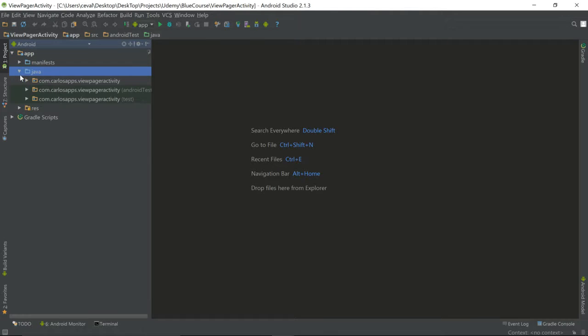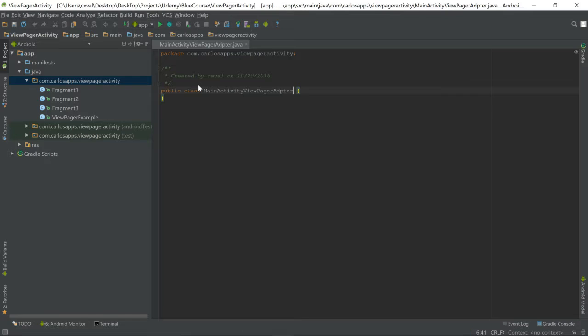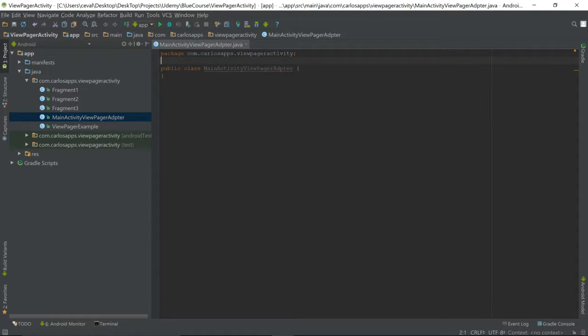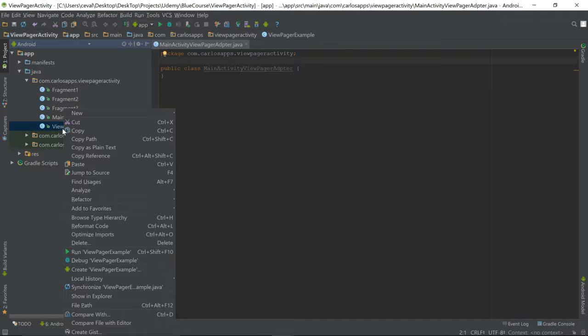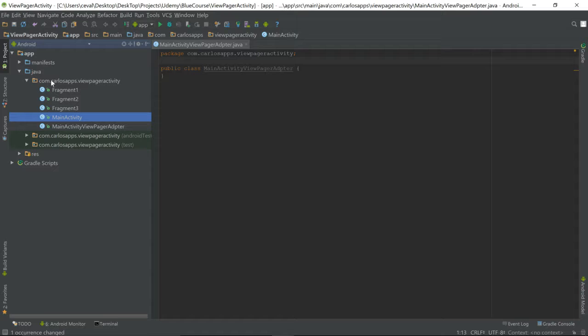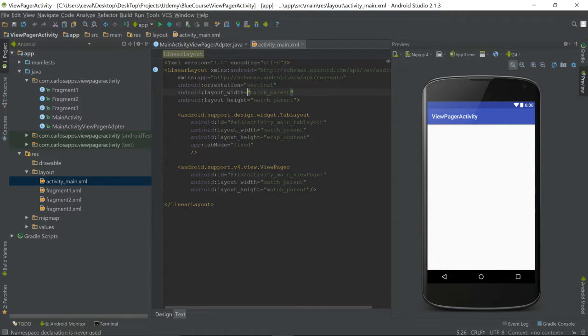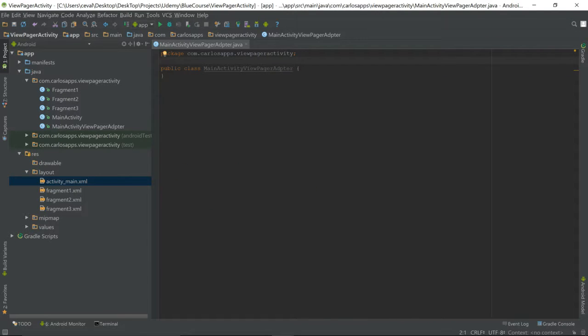Let's go into our Java package, here our main package, right click, new Java class, and let's just call this one main activity view pager adapter. Okay, looks good. And for some reason I have my actual main activity called view pager example, so I'm going to rename this into just main activity. Hopefully that doesn't confuse any of you. So main activity is there, and if you guys remember, our layout is called just activity main. So again, I'm going to get rid of this. You guys don't have to, but I don't like to have code that I don't need inside my code. So there we go. Okay, so back to the adapter.